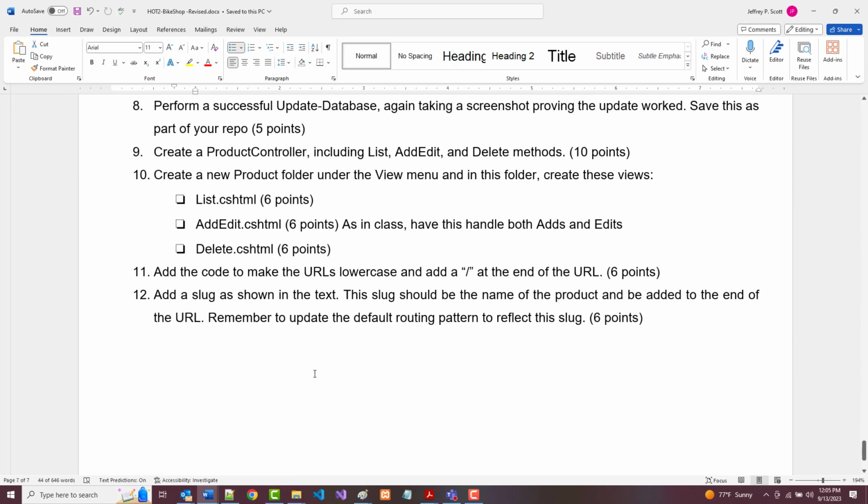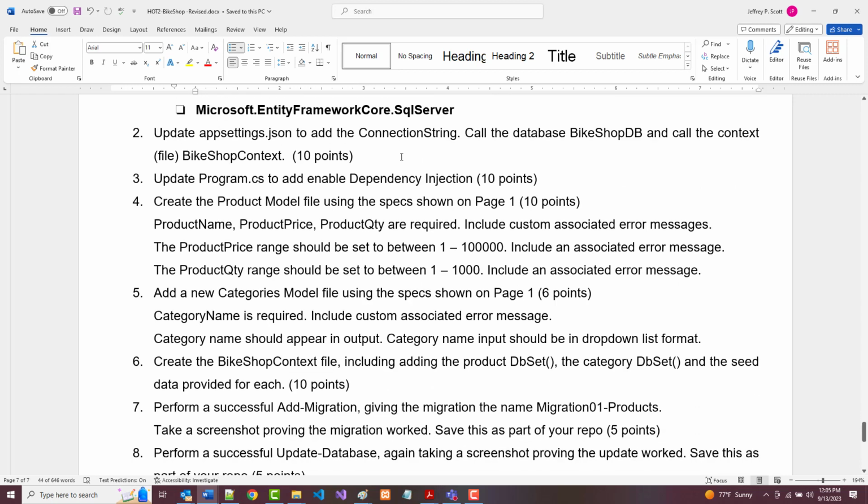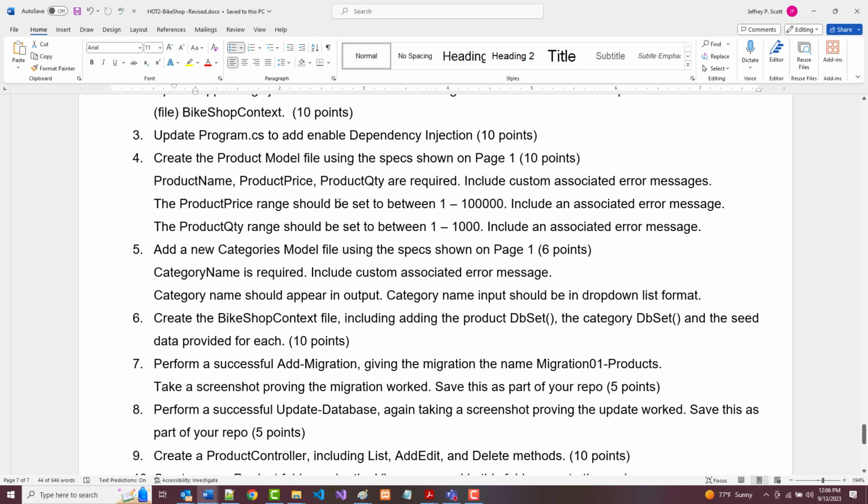There were 16 things for you to do. There's now 12. I'm only going to ask you to do one add migration and one update database, rather than breaking it into two. I had problems for whatever reason. I don't typically have problems with that, but so I changed the point distribution around. 2 points each. Now it's worth 4 points for you adding tools in SQL Server. 10 points now for you to set up the connection string. 10 points for you to enable dependency injection in the program.cs file.